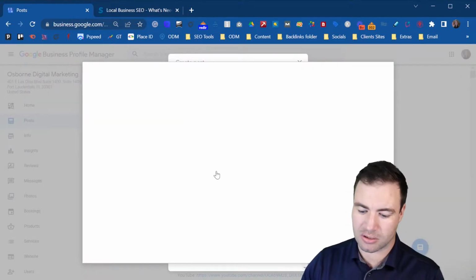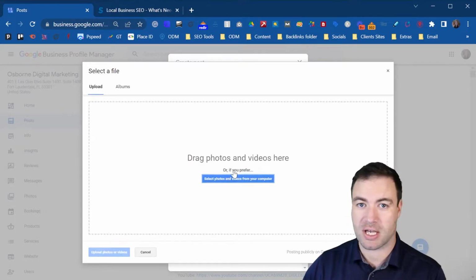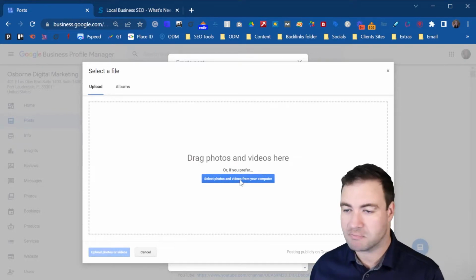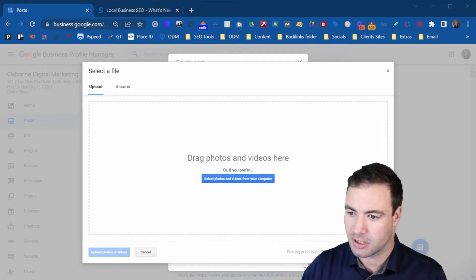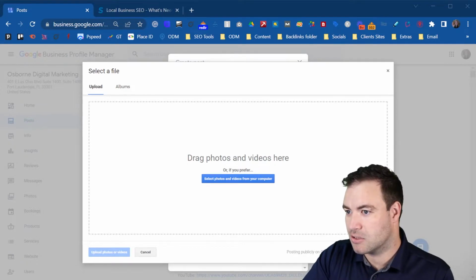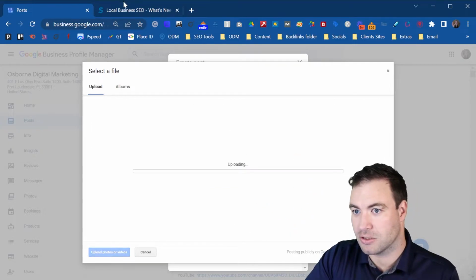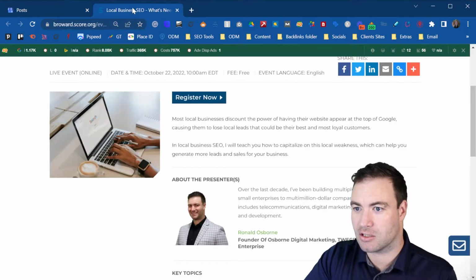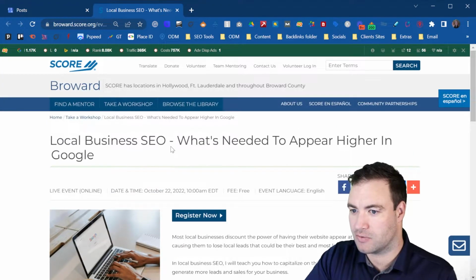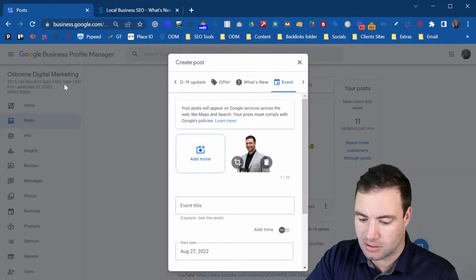So all you need to utilize is you just go in and grab a picture, whatever one you want to utilize. You have a picture of your team because you're doing something that's team related, utilize that. So I'm going to grab an image. Computer's awfully slow, so let's grab that one. And I'm just going to utilize the same image that SCORE has right here for me. So local business, well, it's needed to appear higher in Google. Let's grab that, we'll utilize that. Okay, so there's my image.